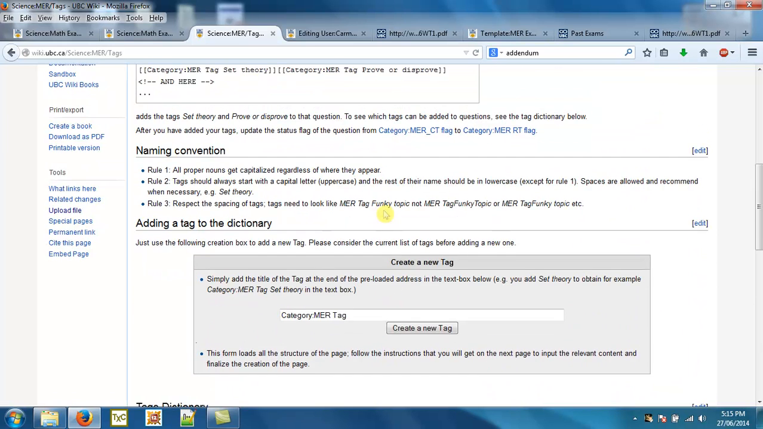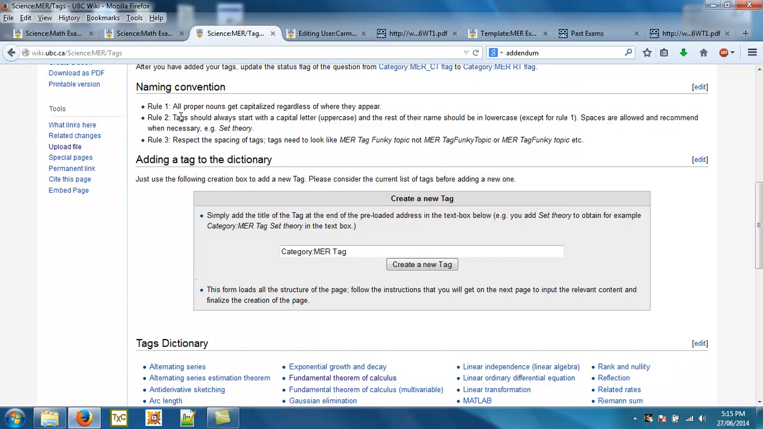Okay, that's rule 1. Rule number 2, tags should always start with a capital letter, and the rest of the name should be in lowercase except for rule 1. So rule 1 always wins, but rule 2 is you only start with a capital letter. And spacing of the tags is important. Tags need spaces. So you shouldn't have "settheory" as one word, you should have "set theory" as 2 different words. Okay, that's our naming scheme.